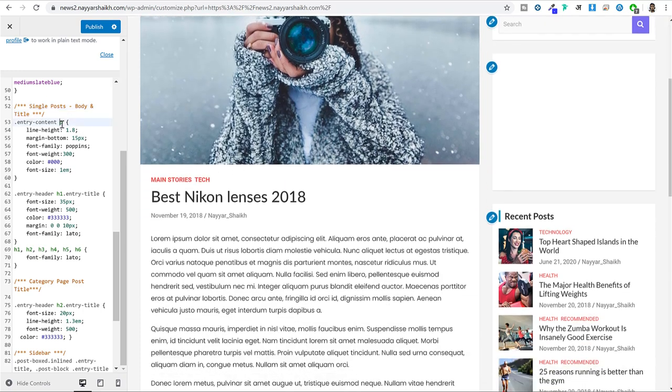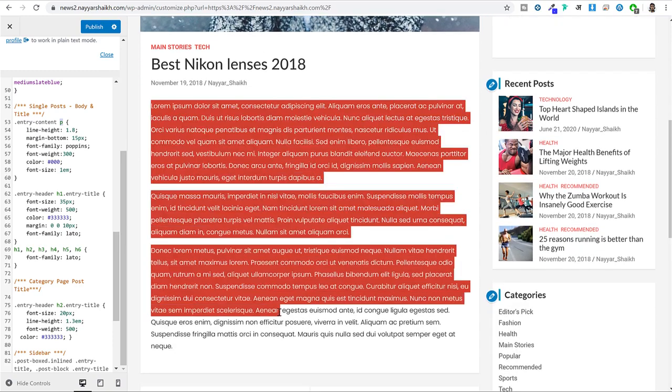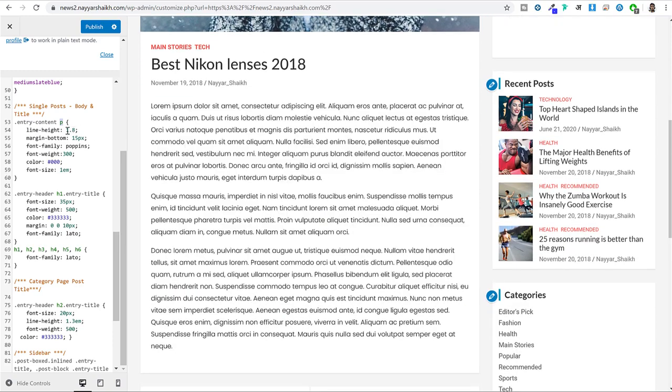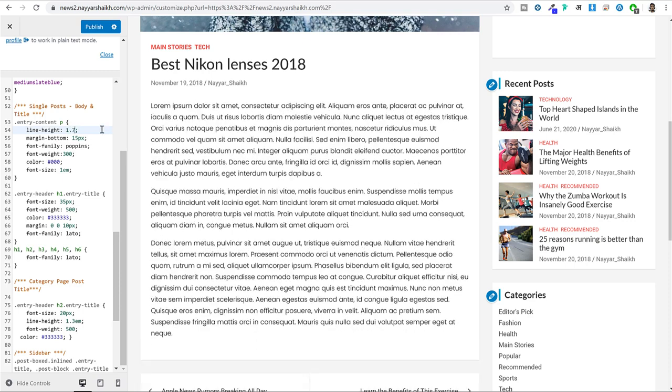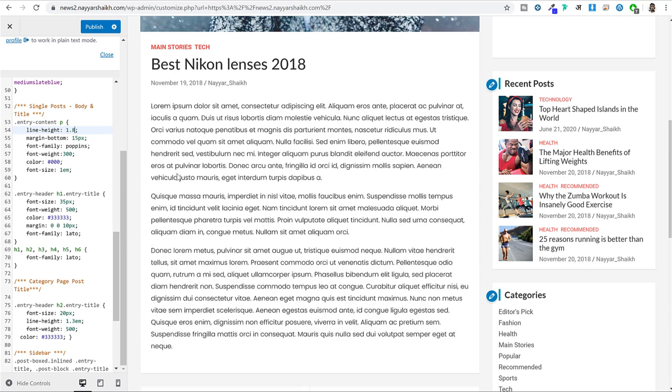Now first, this P stands for paragraph. So we are talking about this thing. This is paragraph. So what I'm doing over here is adding a line height of 1.8. If you decrease this, if you make it 1, now as you can see, there is no space between lines. So that is what line height is useful for. If I make it 1.8, now as you can see, this looks better. Margin bottom, below this thing. Font family, I'm using Poppins. This is how Poppins looks.